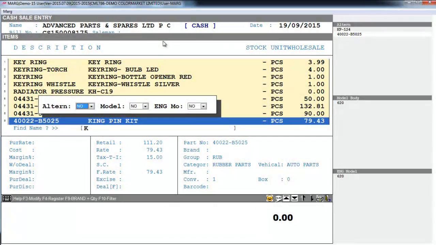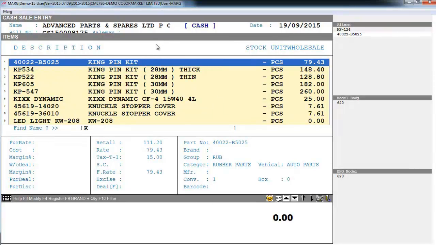Now we'll press the escape key. As we just discussed, you can search your product part number wise and name wise. For that, if you press the F5 function key, you will see the window of search on appear. Here you will select a basis on which you want to search your product. For example, you are searching for a product on part number basis and not on alternate basis, so you will select part number and press enter.